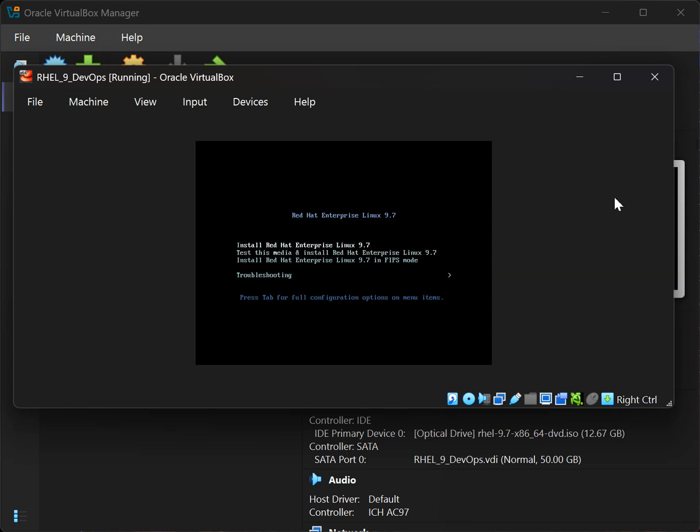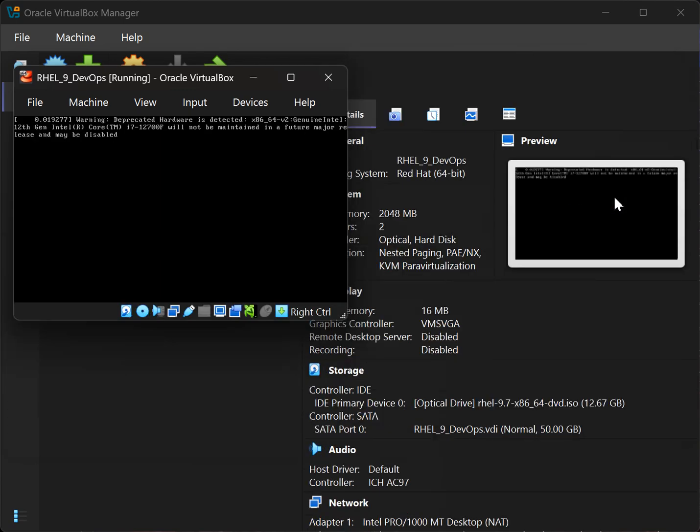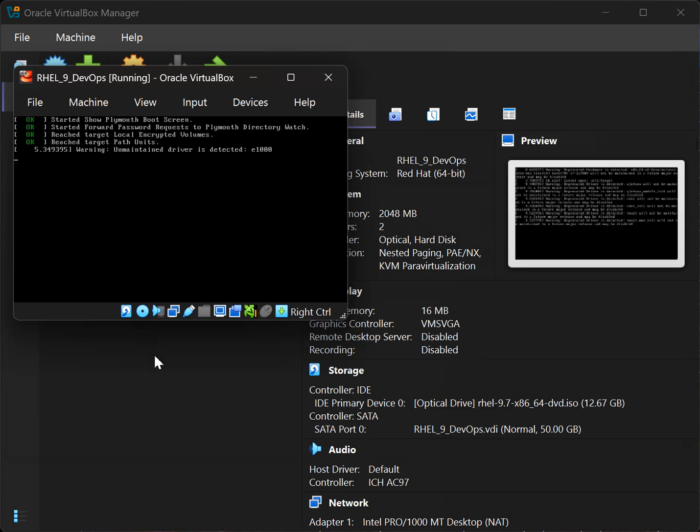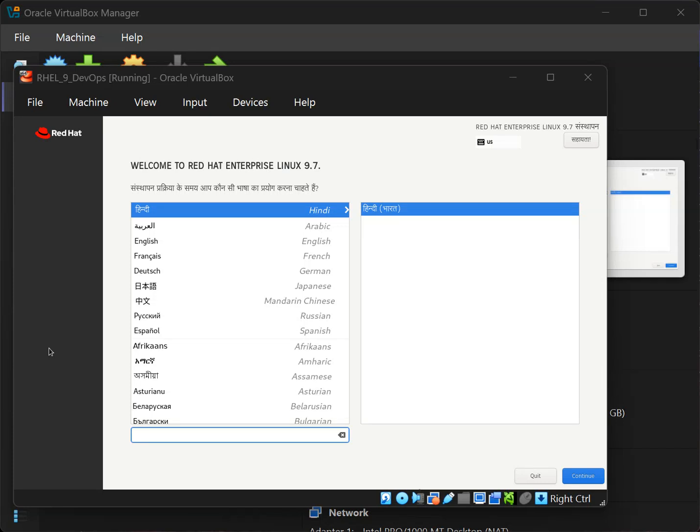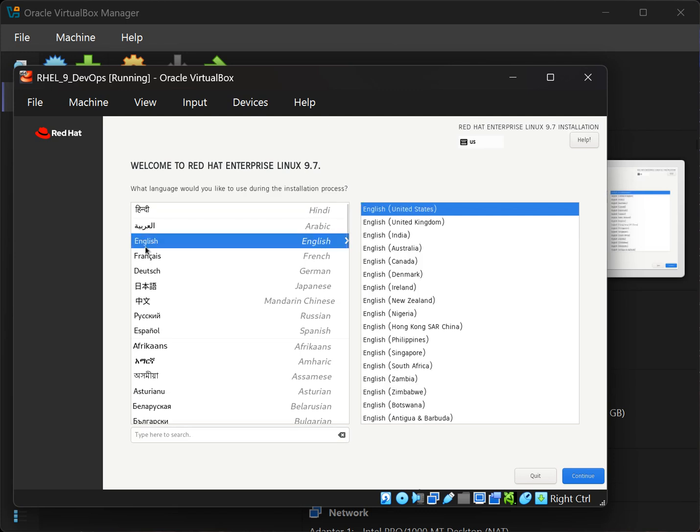Here the first option, install Red Hat Enterprise Linux 9.7. That is what we are going to hit the enter key on. I will hit the pause button here because it's going to take some seconds. Okay, so I see the welcome screen now. Welcome to Red Hat Enterprise Linux 9.7. Select a language of your choice. I'll go with English, United States. Continue.